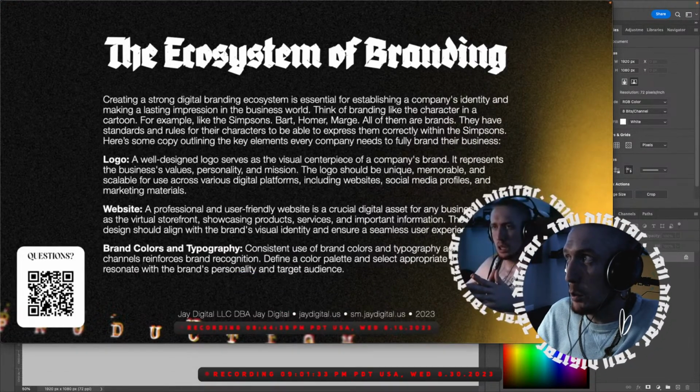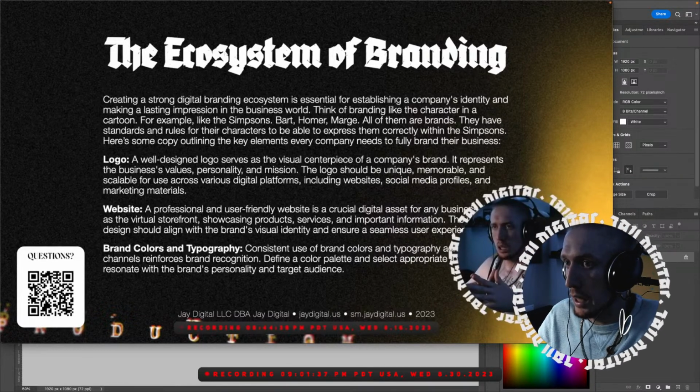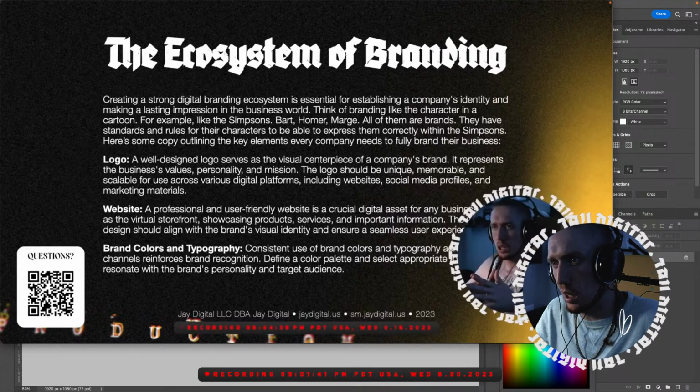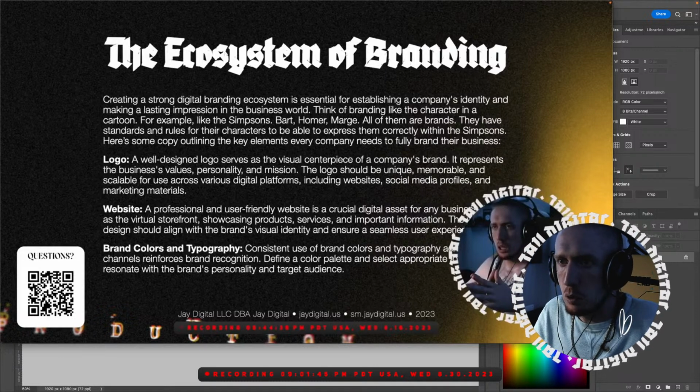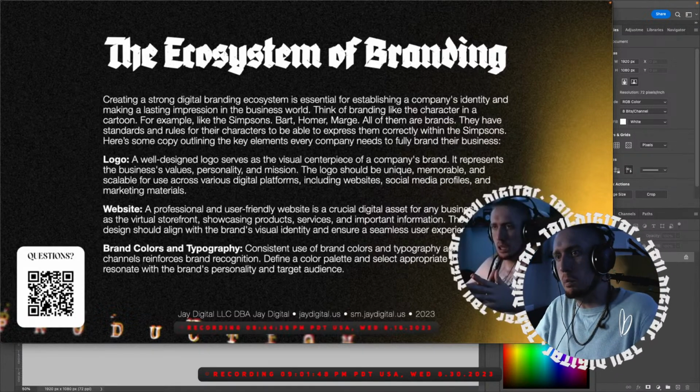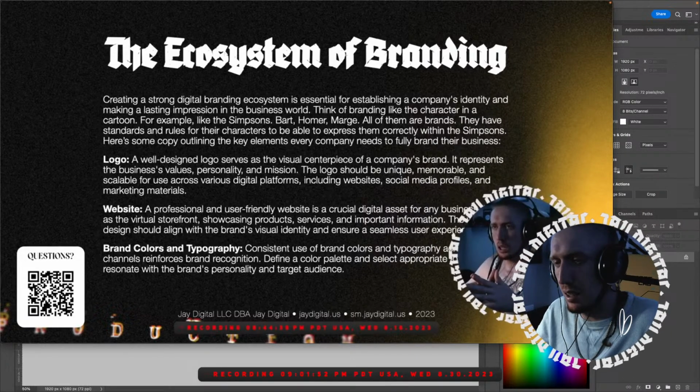So that does jump around a little bit. So I'm going to go over it again since it did kind of skip around. Brand colors and typography. Consistent use of brand colors, typography, of course it's cut off, but channels reinforce brand recognition. Define a color palette. Select appropriate branding colors that resonate with your brand's personality and target audience.